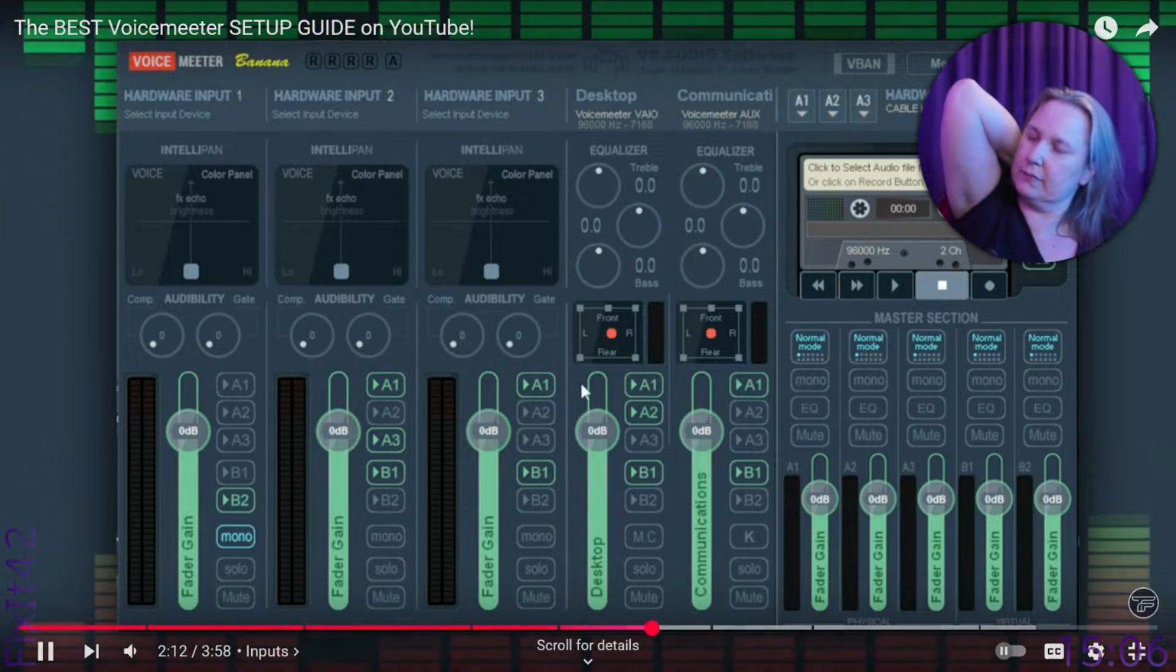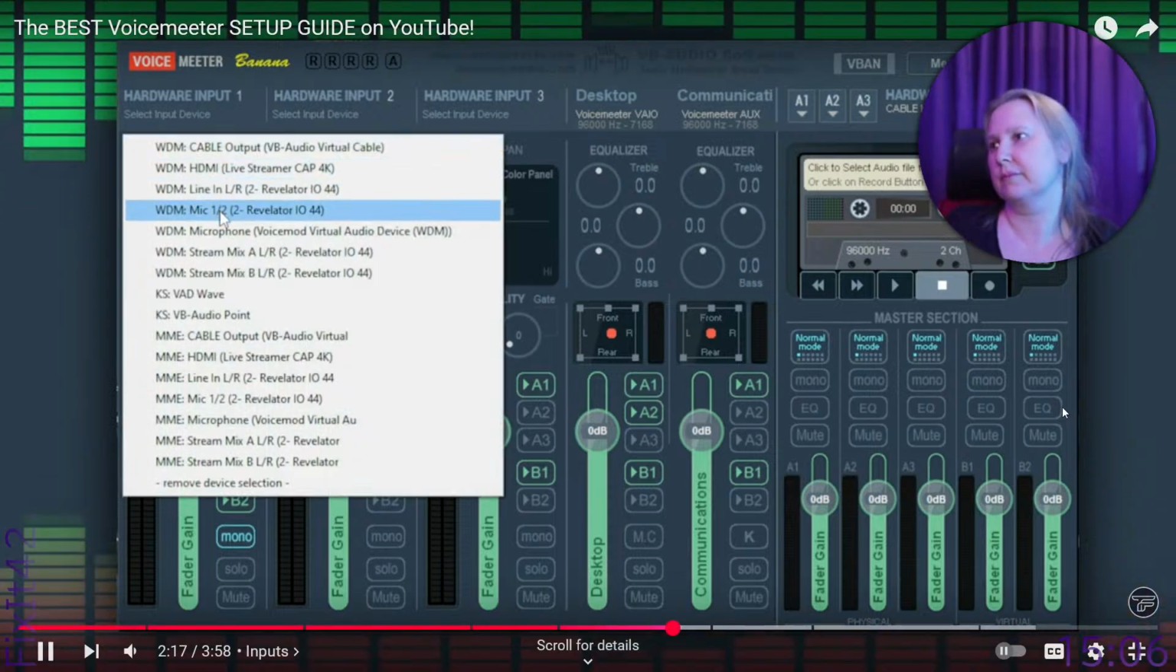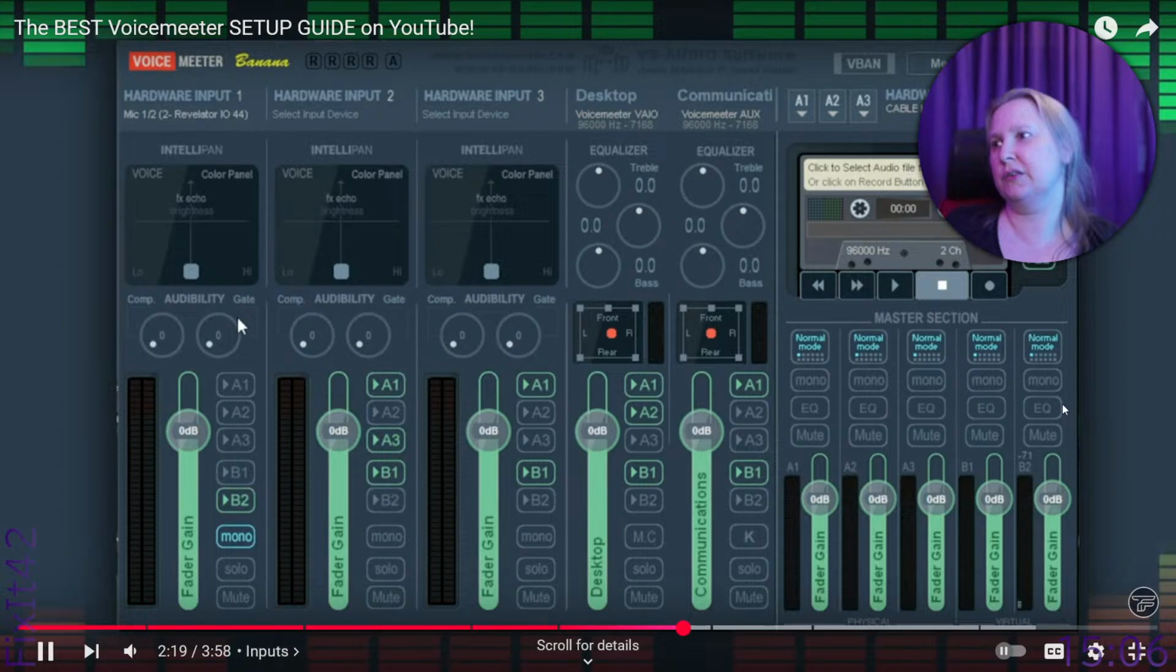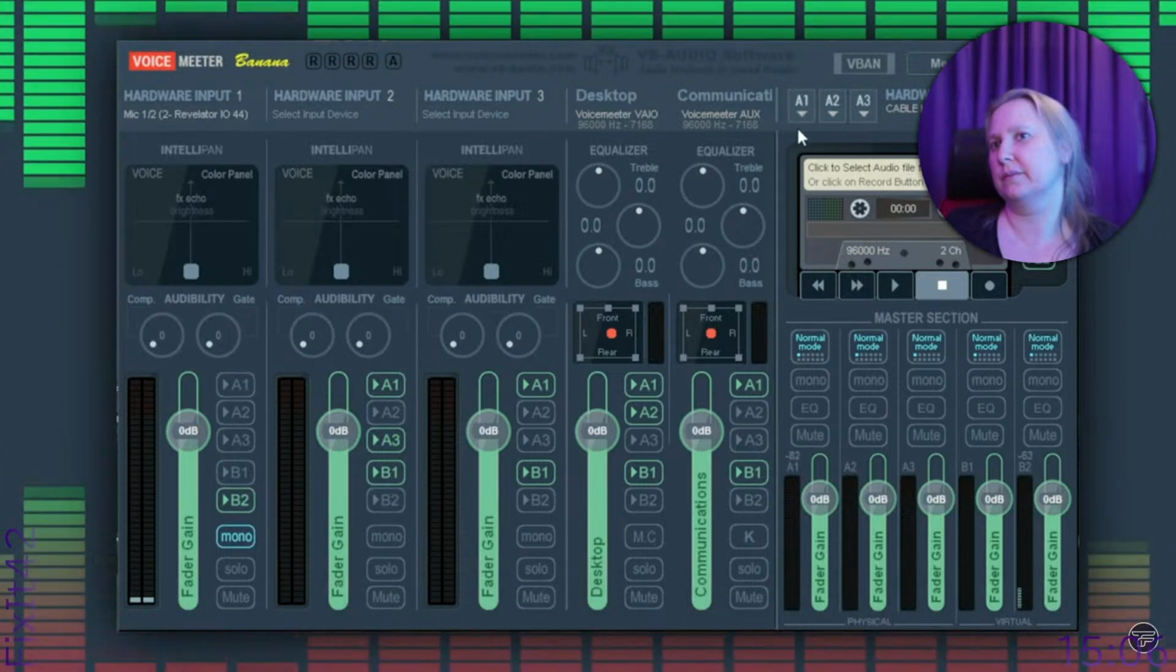Next, we can set up our microphone. Left-click on the first hardware input and select your microphone source. You want to disable the A1 button so you aren't listening to yourself on the A1 source that we selected earlier.